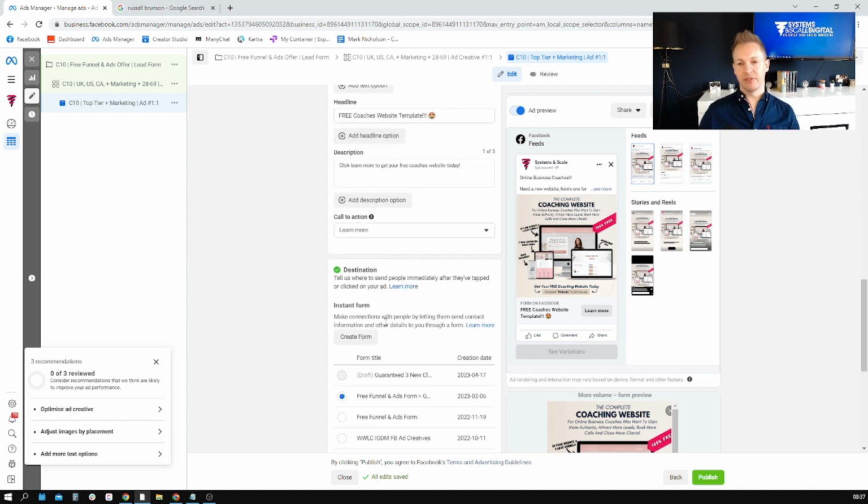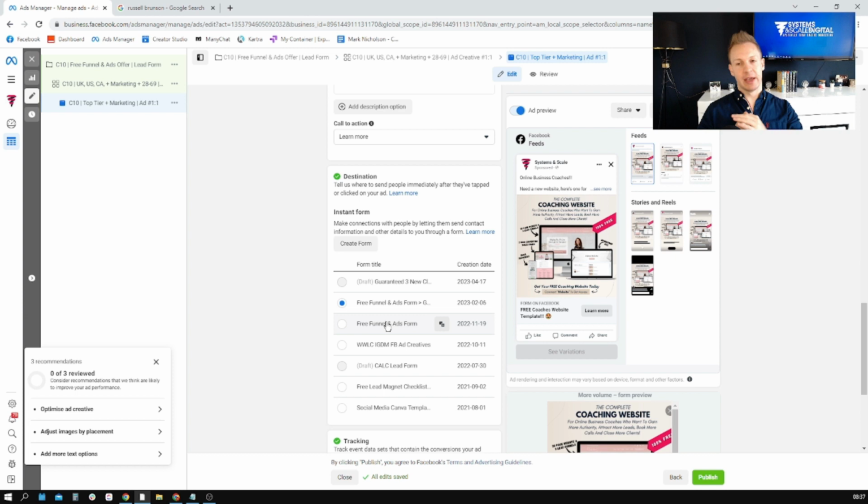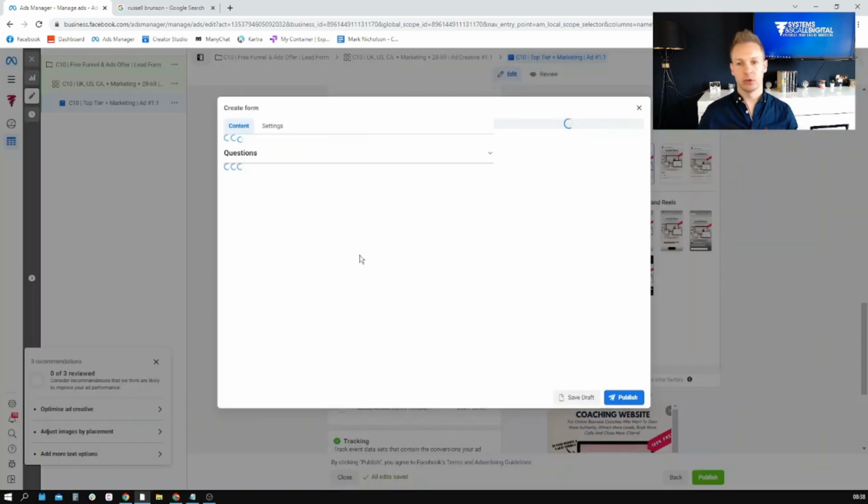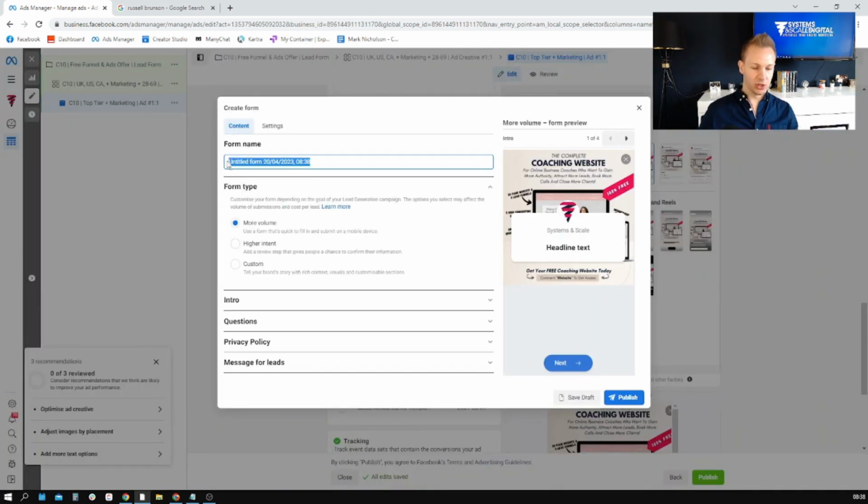So the next thing we have here is, because we're not driving this traffic to somewhere off of Facebook, we're keeping them on Facebook here, aren't we? So we now have to create what we call a Facebook lead form. I've already got some set up, as you can see, just ignore them for now. Click on create lead form, and here I'm going to call it free coaches website template. My God, I can't type right today. Template.